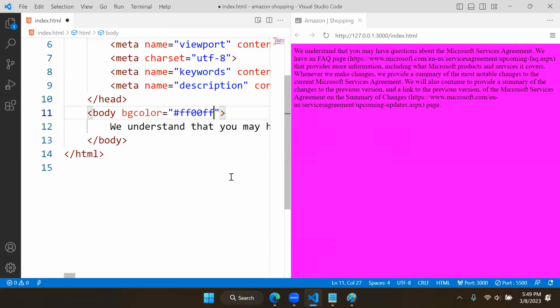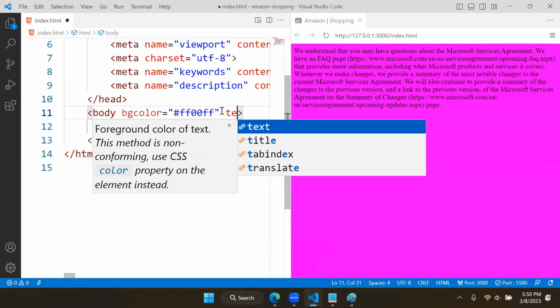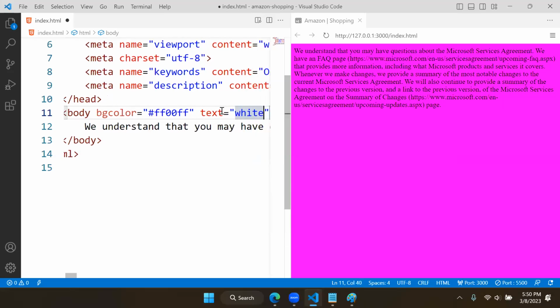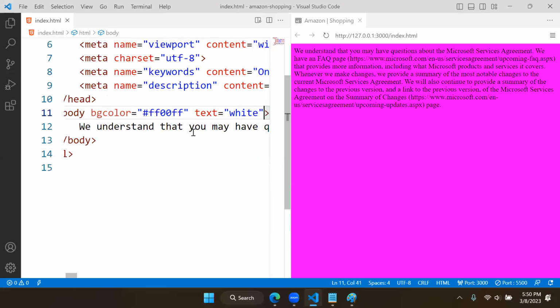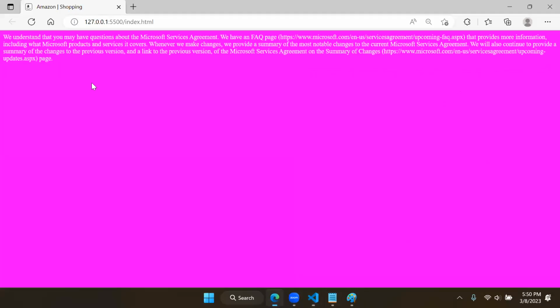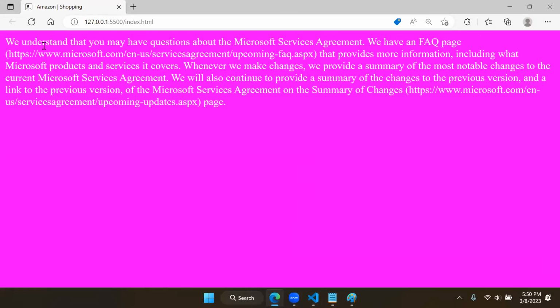HTML supports only these 2 types of color shades. So either you give the color name, or you can give the hexacode. This is for background and this is for text. Text is equal to, suppose I give white. So you can see the text is white. Text is white means the output is not visible there, that is white. I'm just using a plugin to show side by side. So this is white.